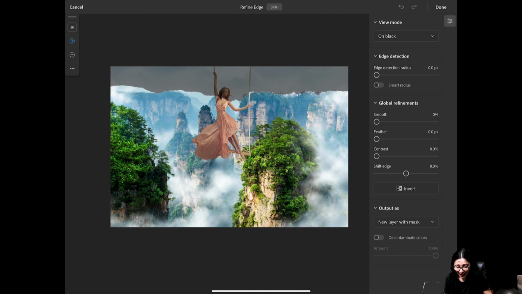I will increase the size of my refine brush, just like that, a little bit, and I will brush over my sky, my background image, just like this. Just like this. Now, in the options panel, I will specify a new layer with mask, and also I will specify decontaminate colors, just like that, and I will click done.